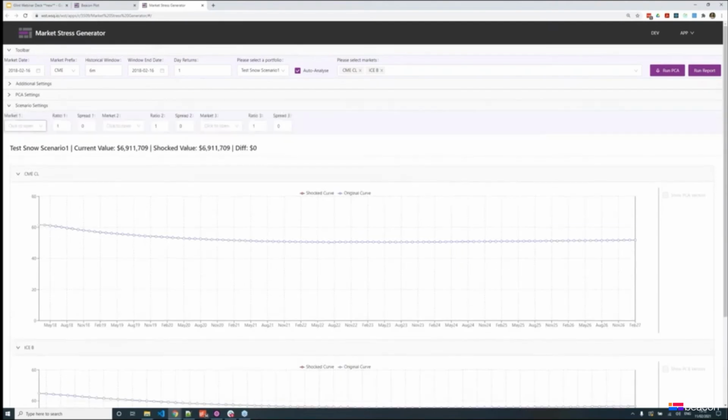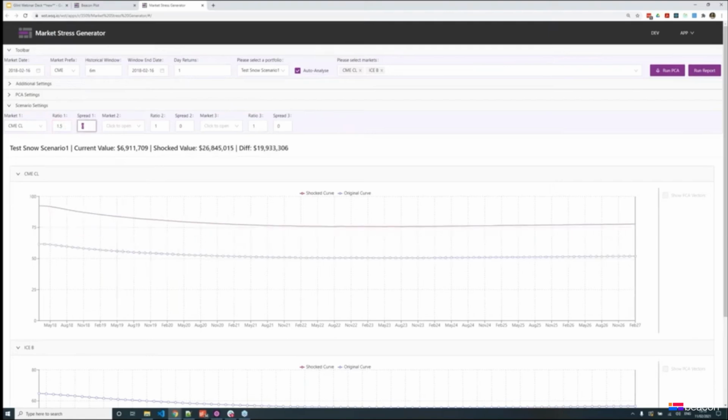As I start to tweak scenario settings, I can, for example, pick one market, like crude oil, and do a 50% bump across the whole market. As I typed this, the graph updated. As the graph updated, it also updated the market data stored in Beacon and automatically recalculated the new shocked value of the book if the market really had behaved that way. And you also note that the original value remains here. We have the concept of keeping both states at the same time within the same application.